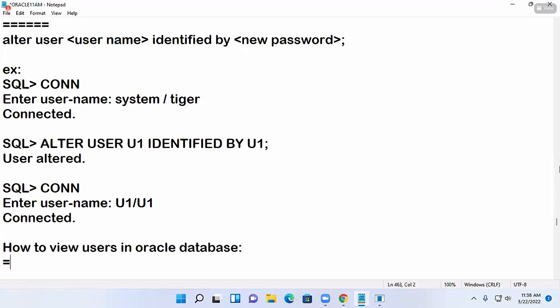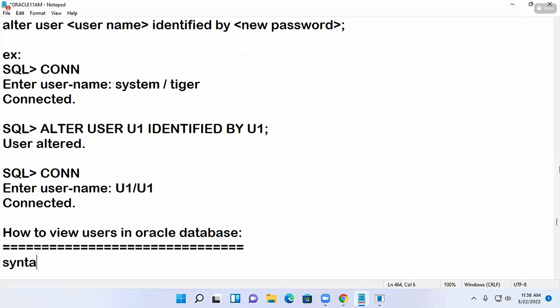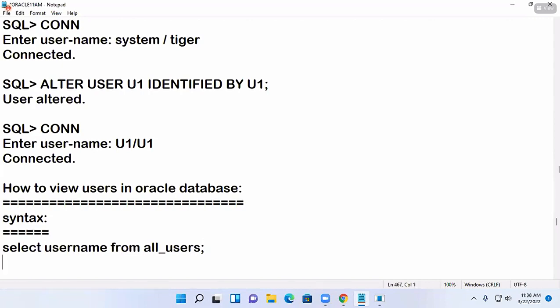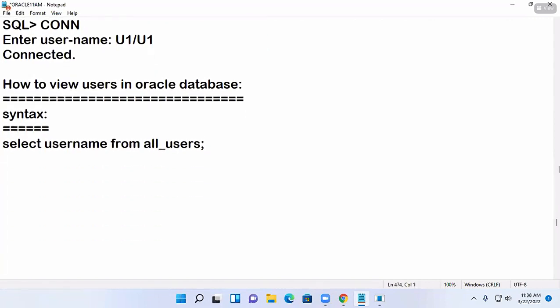Whenever you want to view users in the Oracle database, if you want to know your username, and along with your username, some other users, how many people are there, this kind of information, you have to use this syntax here. The syntax is select username from all_users. All_users is called what now? Table name. It's called a system defined table name. With the help of this table, we can see all users information. So select username from all_users.